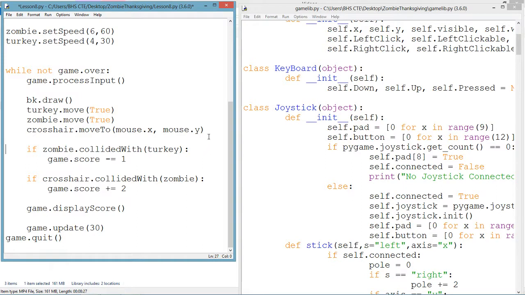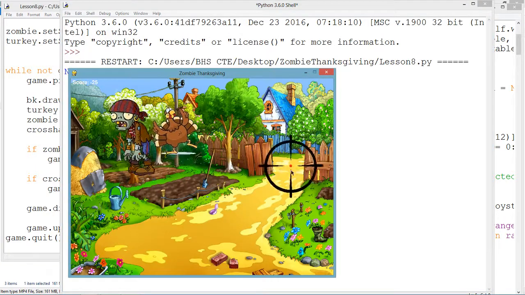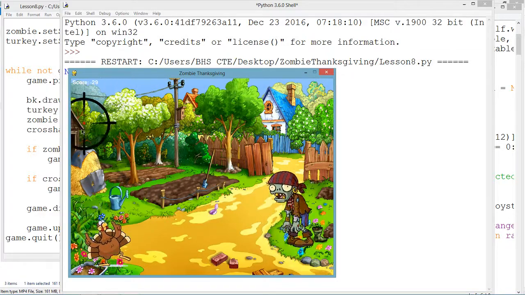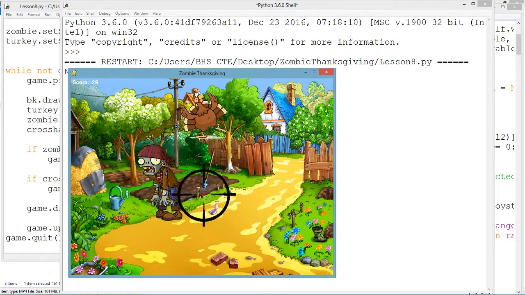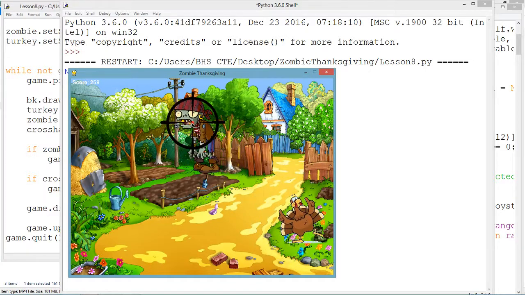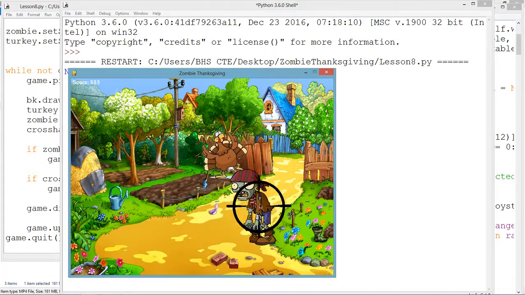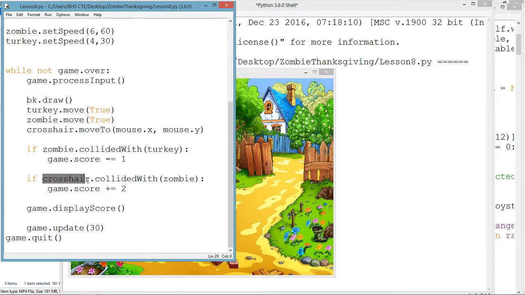So let's go back to our game and let's run it. Let's see what we have so far. Okay, so you can see I can control the crosshairs. And let's check to see if the if statement still works. So now I can follow the zombie, and you can see that the score is just increasing. Because again, at this point, the game is only doing what we told it to do, which is: if the crosshairs collide with the zombie, increase the score by 2.